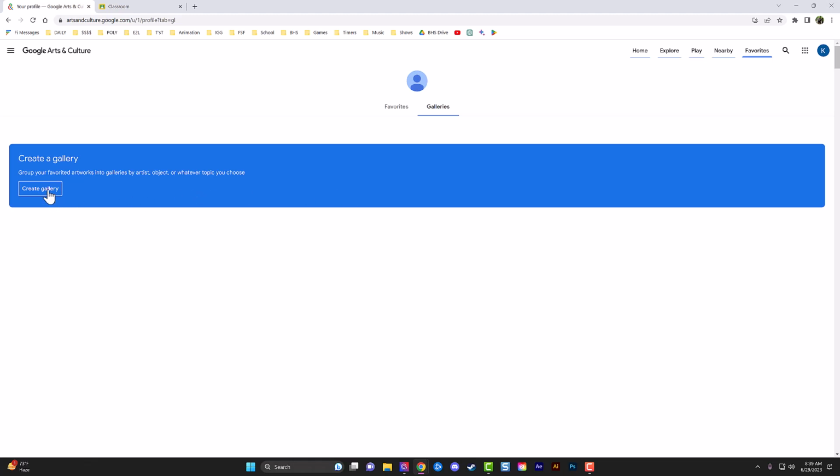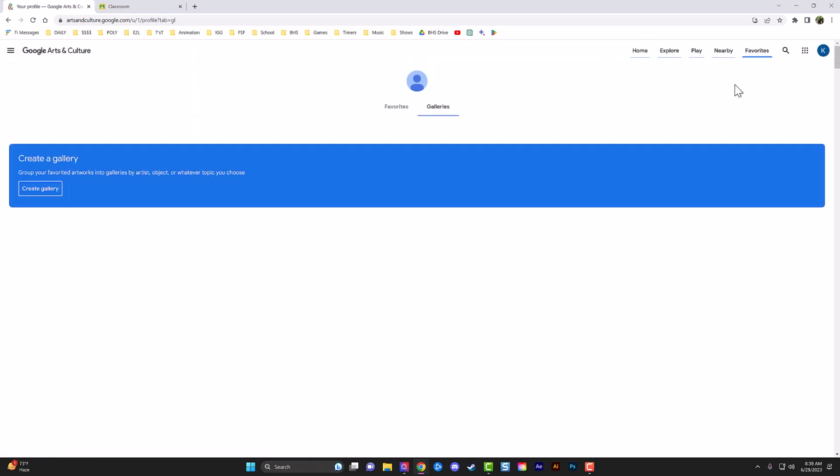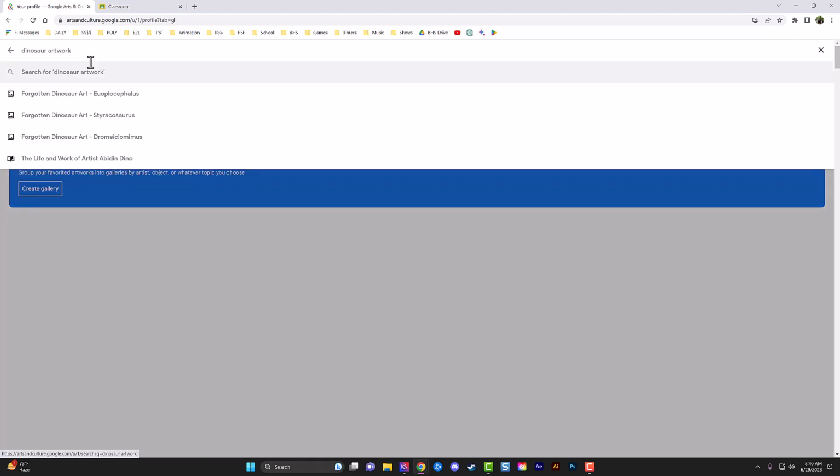Let's go ahead and hit Create Gallery. We can see that this is based on any favorite works of art that you have. Now, we favorited a story. We haven't favorited any artwork yet. So let's go ahead and X out of this, and let's do a search right here. Let's just do a search for dinosaur artwork. I'm going to go ahead and hit enter.